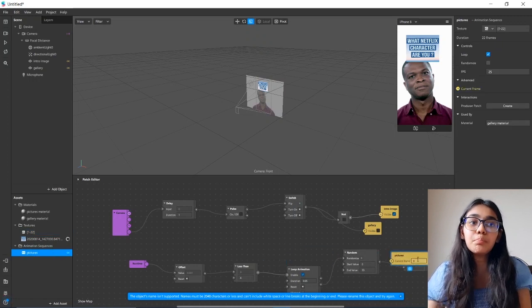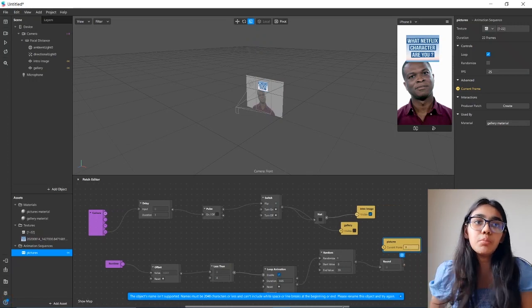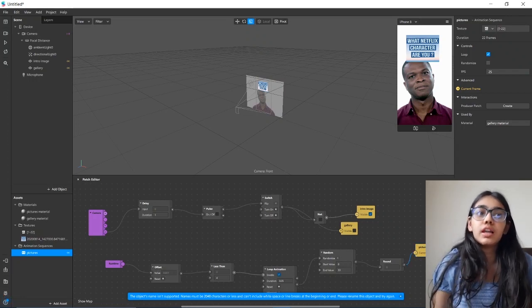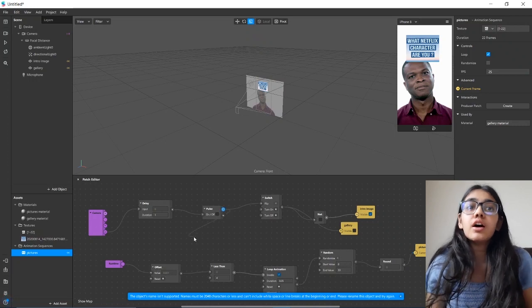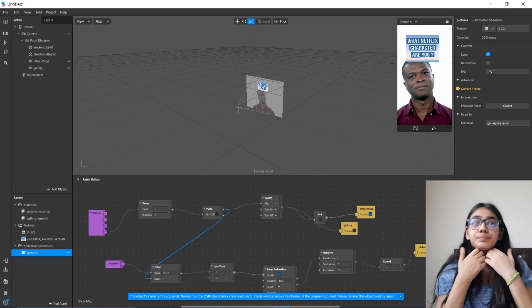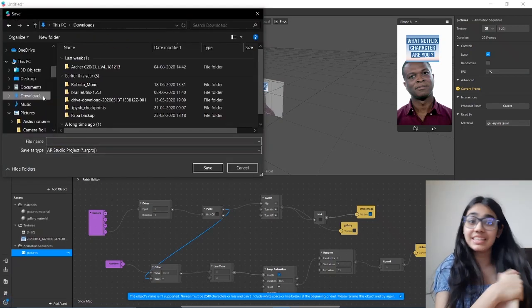Then you're gonna go to your pictures and do the same process, so you get your yellow box. Then connect your yellow box to your last node, and connect your pulse node to your offset node. After you've done that, we're gonna save the project because everything's done.